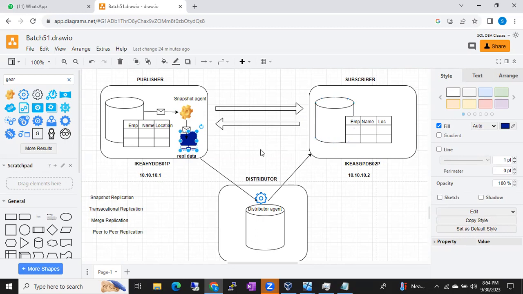Okay. This is snapshot publication, guys. Snapshot publication will work differently. Transaction publication will work differently. Merge will work differently. Like that, each publication will work differently. But the base concept is same, guys. The base concept is same. But I'll tell you there are some challenges with the snapshot publication. Okay. So this is the base concept of the replication, guys.